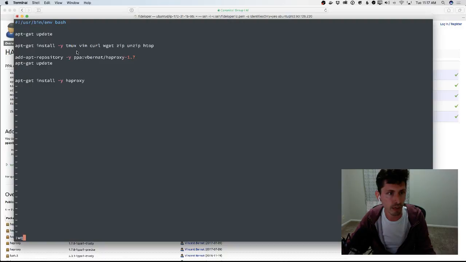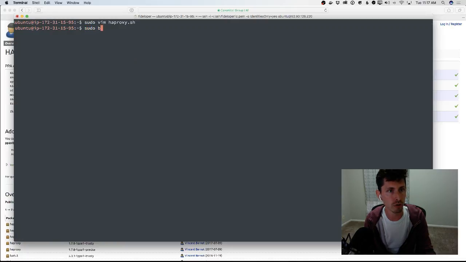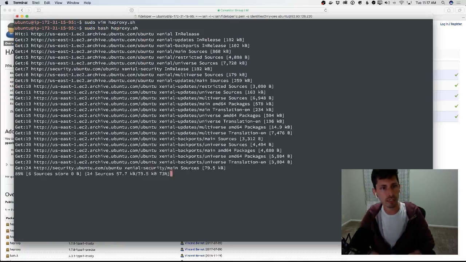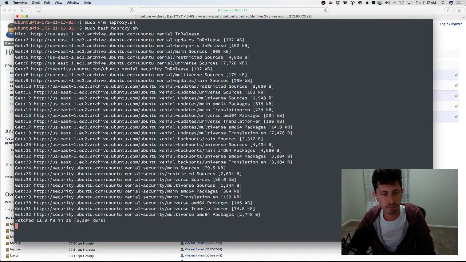So that's just what we're doing here. I've added the -y flag here so it doesn't prompt me about it. Save and quit that. I'll do sudo bash proxy, and hopefully I haven't messed this up too bad.